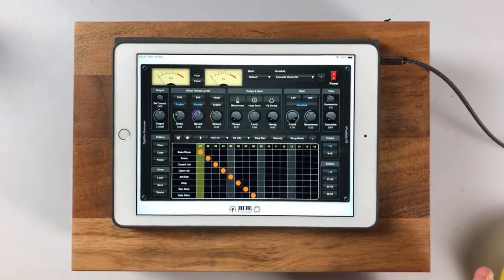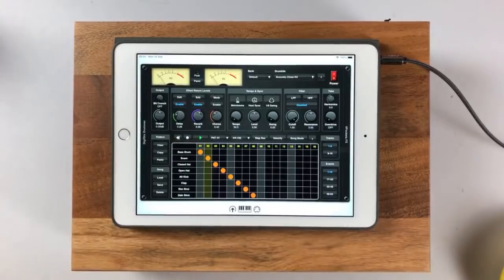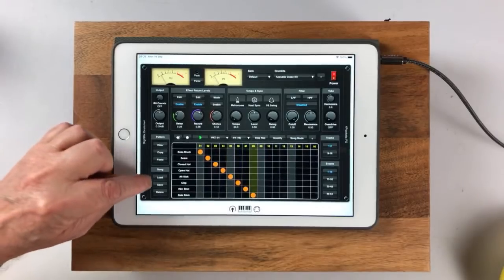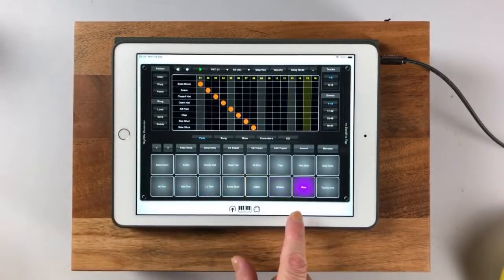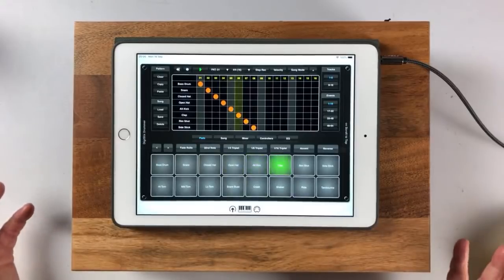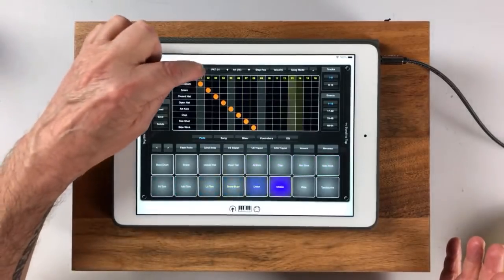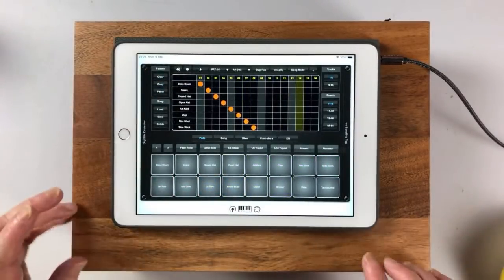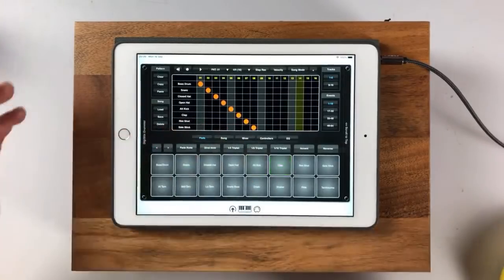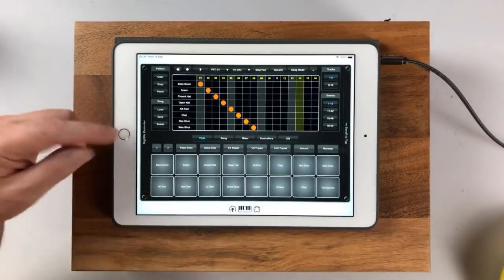So, excuse me, we'll do a couple of them. And if we scroll down here to our pads, it just would be the same as doing this, you know? But it's a lot easier to just let it play and select the pattern.